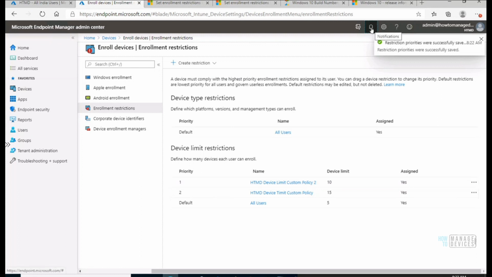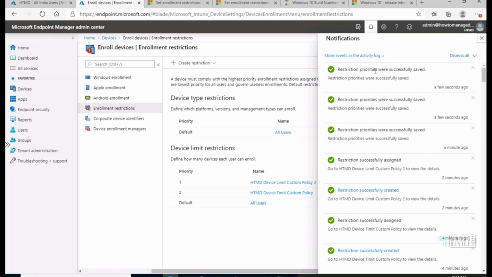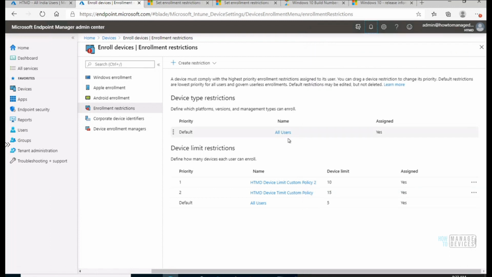So as you can see over here, that is kind of initiating a policy change also, right? Successfully saved. This was a few seconds before, right? Okay, so that is device limit restrictions. This is pretty straightforward. Apart from this priority thing, you need to be very careful if you have a scenario like that in your organization.